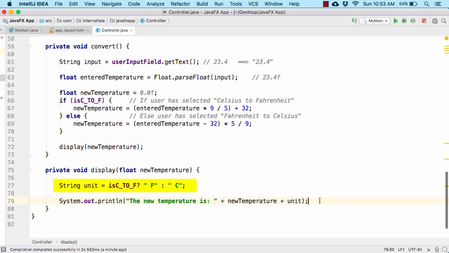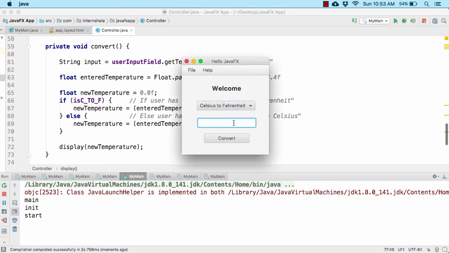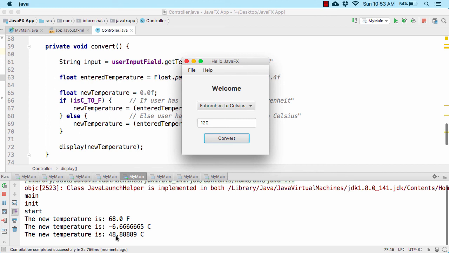And make a note, here we are using the ternary operator. And in the future as well, while creating our application of Connect Four game, we will use this operator quite often. Let us now launch our application. Let us enter 20, convert to Fahrenheit, and there we go, 68.0 Fahrenheit. And let us select right now Fahrenheit to Celsius, convert it, minus 6.6665 degrees Celsius. Let us try something different, 120, convert it, and new temperature is 48.88889 degrees Celsius, like this.